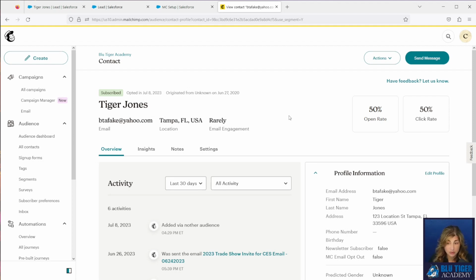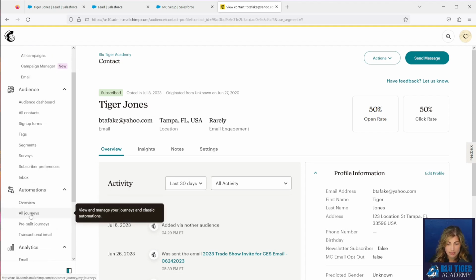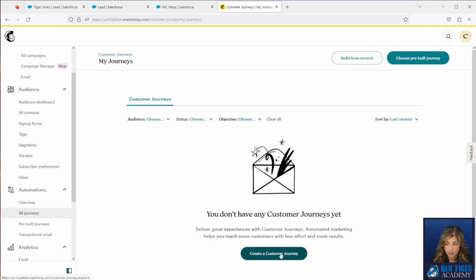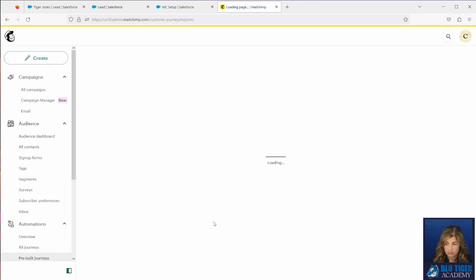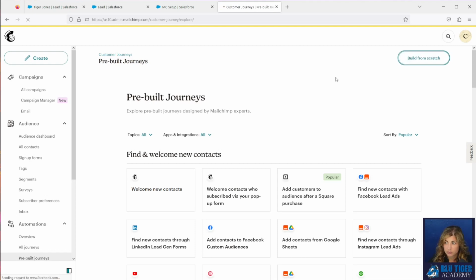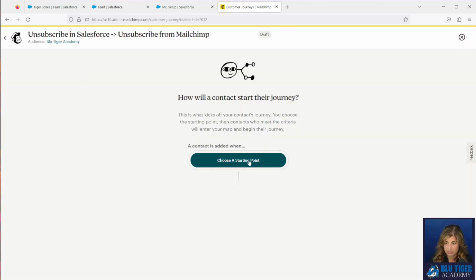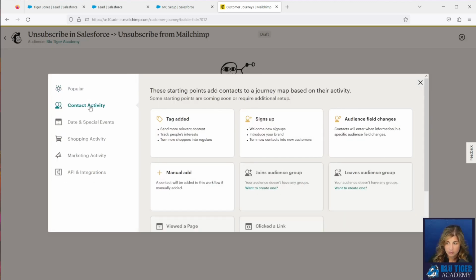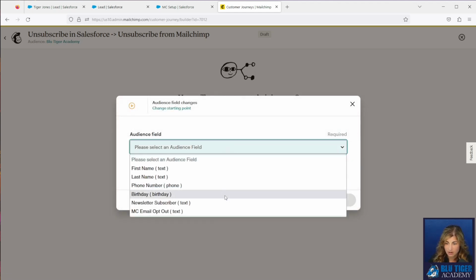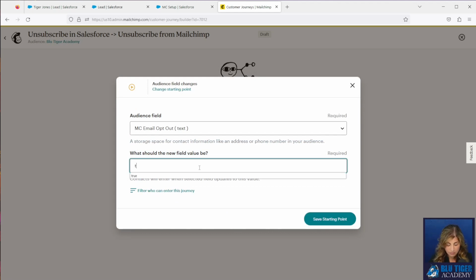Our next step is to create a journey in Mailchimp. So we will come over here to Automations, and then we will go to All Journeys. We are going to create a new journey. And we're going to build one from scratch. We'll give it the name Unsubscribe in Salesforce, Unsubscribe from Mailchimp. We'll choose a starting point, and what's going to trigger this is a change in an audience field. And that field is going to be our MC Email Opt-out field. So whenever this field goes to true, it is going to trigger this journey.